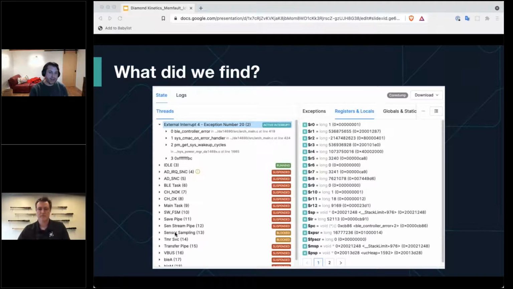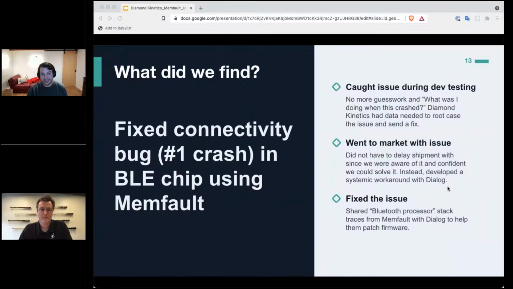So we actually had a lot of data. And so we had everything we needed to work with the Dialog team and the Diamond Kinetics team to get to the bottom of this issue that was happening on thousands and thousands of their devices and driving a meaningful amount of their connectivity issues, a meaningful amount of their reboots. Did we fix it? Yes, we did.